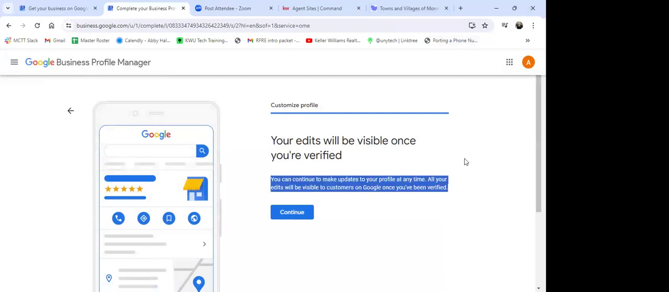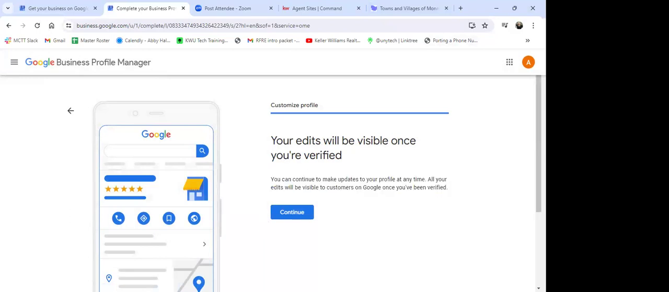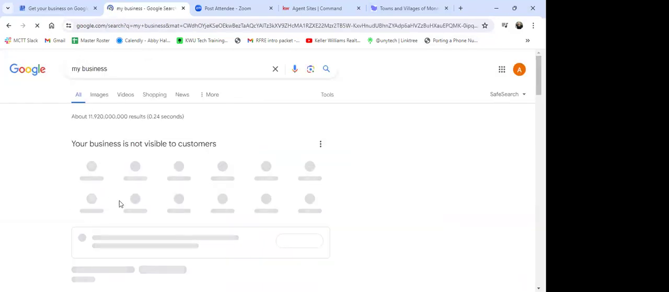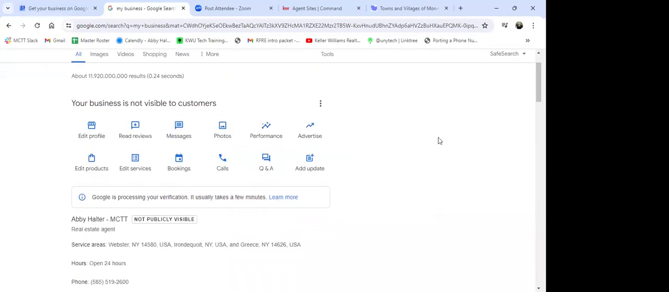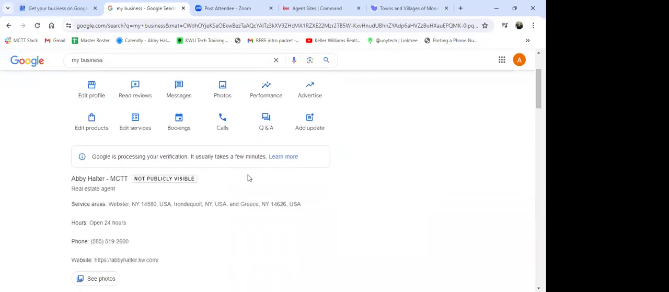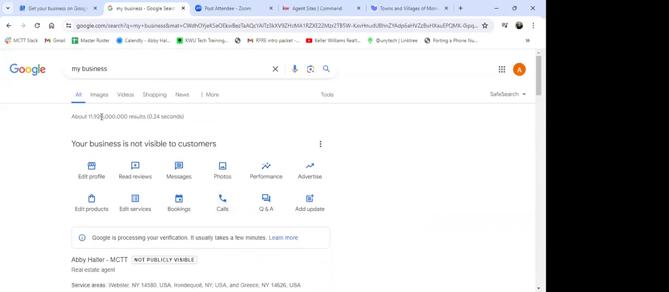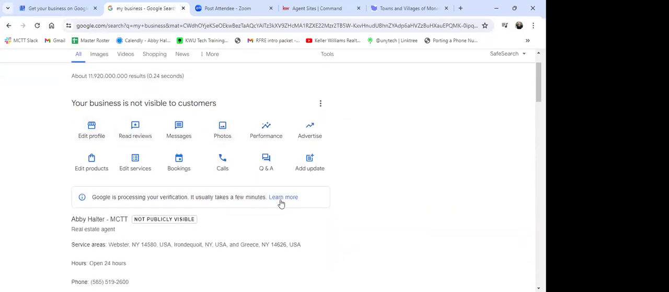You can continue to make updates to your profile at any time. So when I did this yesterday and I hit continue, I'm not visible to customers yet. Google is processing your verification. It usually takes a few minutes. So by the time I went back to this, like 10 minutes later, I was verified.